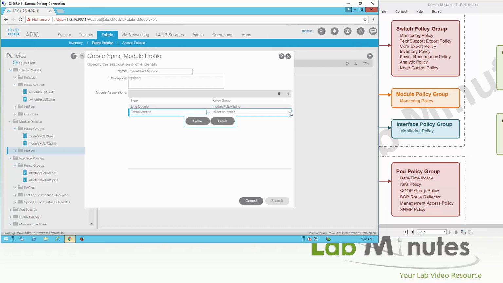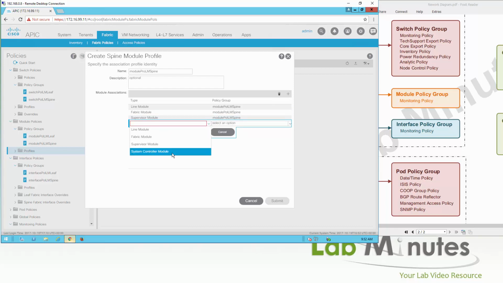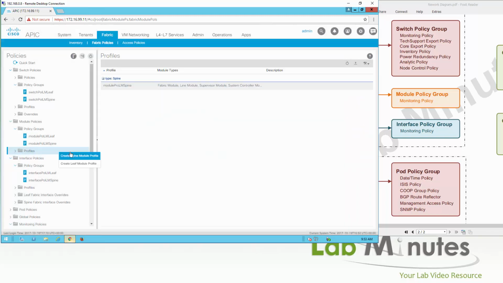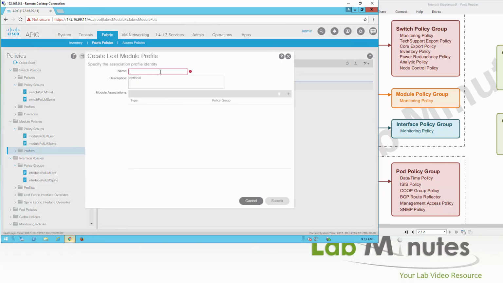So line card and then fabric, supervisor, and system controller. Submit. Then we repeat that for our leaf switches.